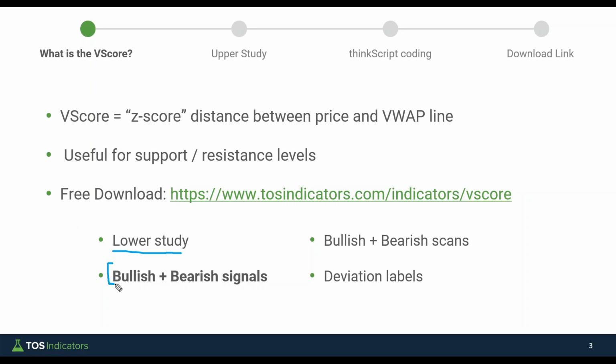That has its own set of bullish and bearish signals. This is using a whole different set of conditions where we really started to do things like understanding cloud trends. The tutorial will be useful here in understanding this, but the key here, different set of signals. We also built out bullish and bearish scans for these same signals. And then finally, we had deviation labels to try and translate that same standard deviation into price.